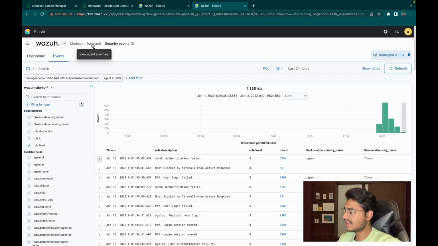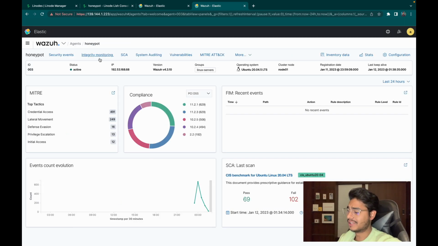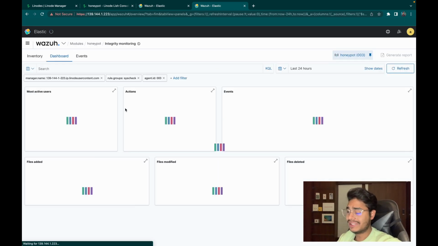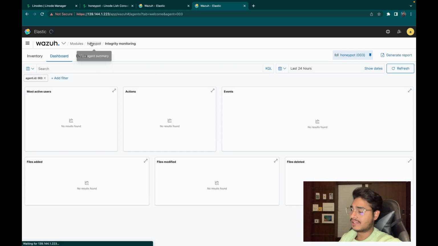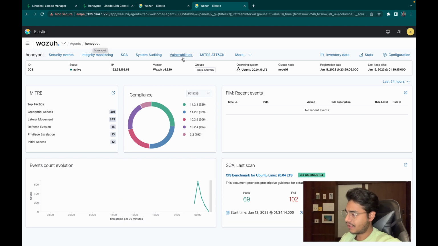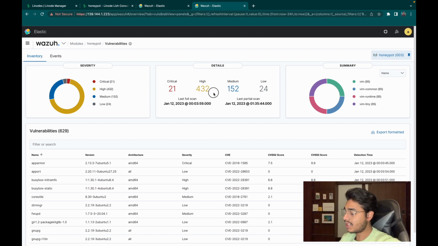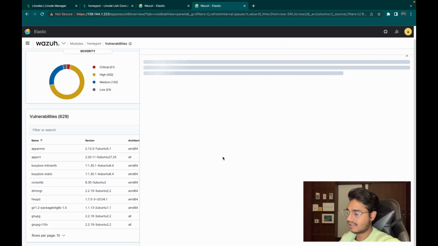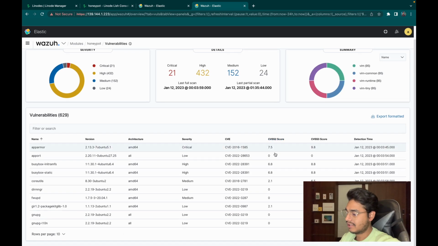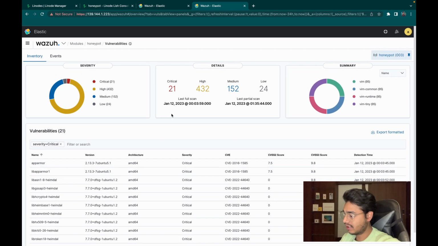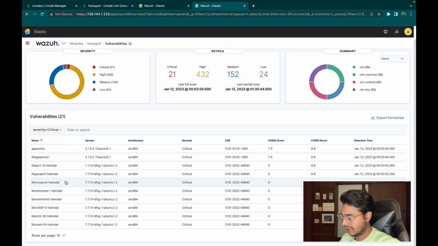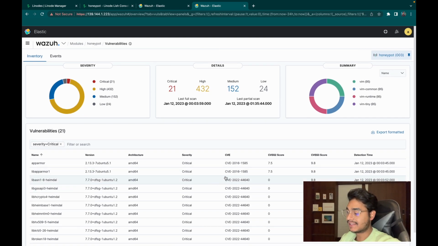Moving to the integrity monitor, these are all important aspects of cybersecurity, to check the logs and perform monitoring, and according to that monitoring you can perform particular responses. Now, the vulnerabilities of this honeypot system: 432 are high. These are severe conditions, and you can read about them in the CVE-generated MITRE logs. 21 are critical, meaning these libraries or versions are at a critical stage, and it is defined in 2016 by CVE.